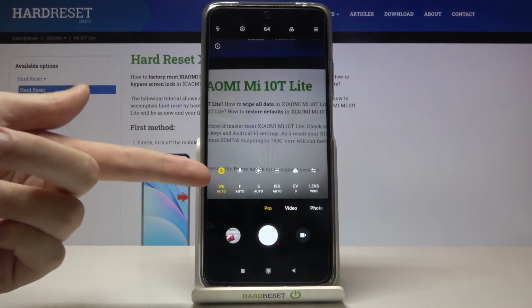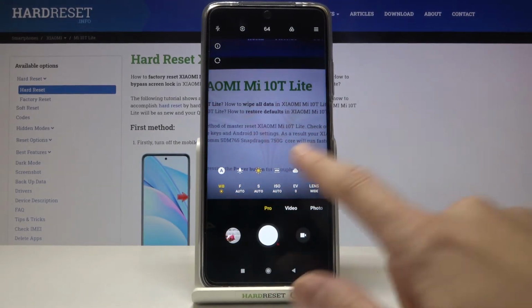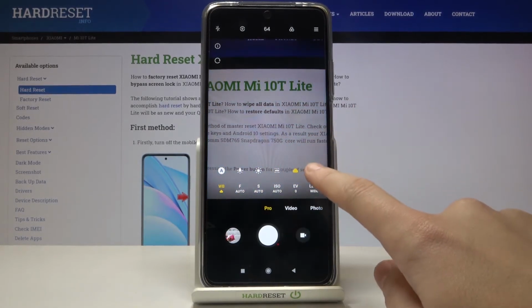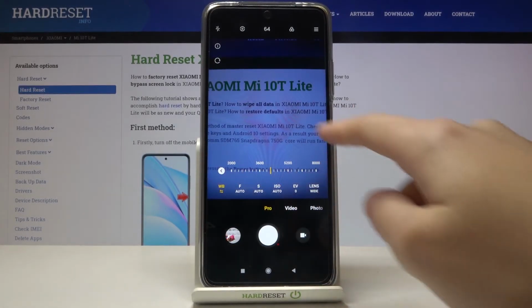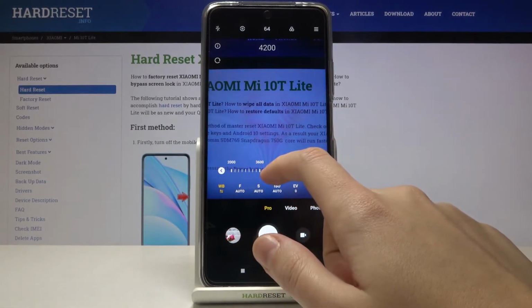Now let's move to this button, the last one here, the white balance. Here we can control the temperature of our picture. We can pick it depending on the light we have in the area where we take a photo. So we can pick the tungsten light here, then the daylight, white fluorescent light, the cloudy light, and by tapping on the last button here, we get access to an extra slider.